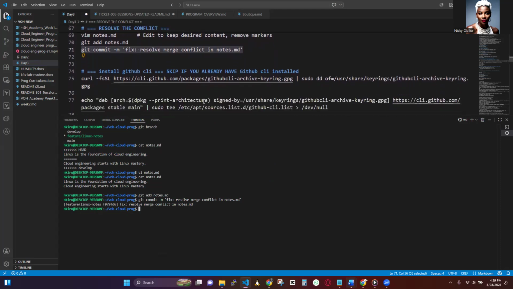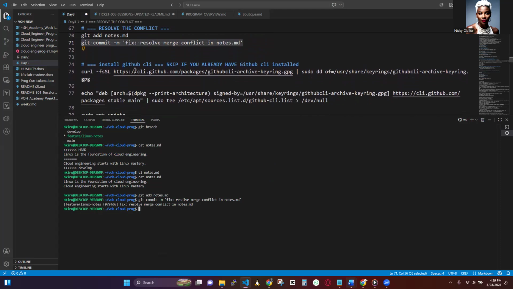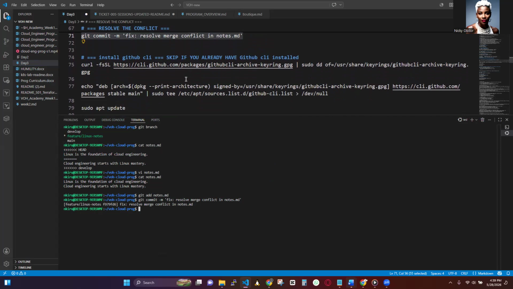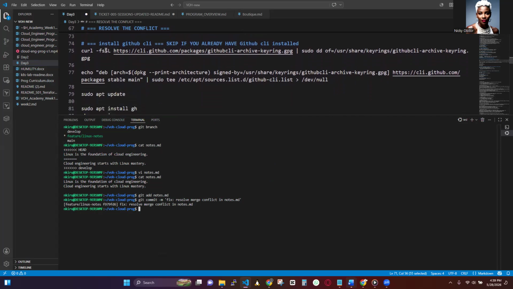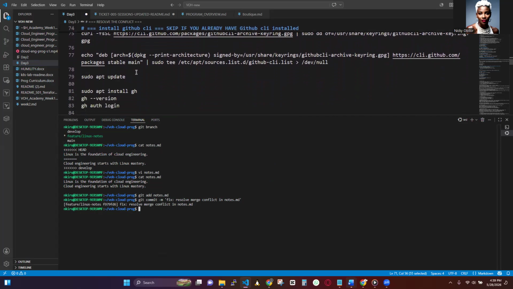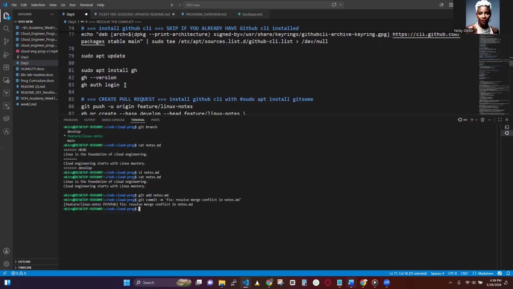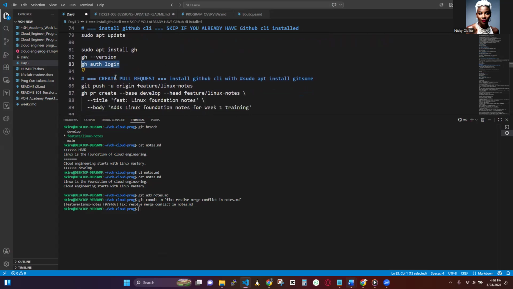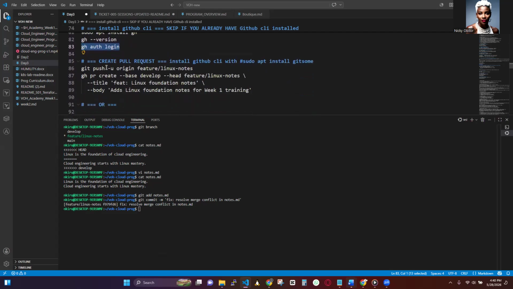So now the next step is, if you have a GitHub account, it requires you to use the GitHub CLI. If you have the GitHub CLI, you can go ahead and skip this step. But if you don't, then you should install it using this command right here. Then you need to authenticate into your GitHub remote using this last command here. For that, you will need your PAT, personal access token, which we generated in day one. Once that is done, you should be able to continue from this step, which is create pull request.